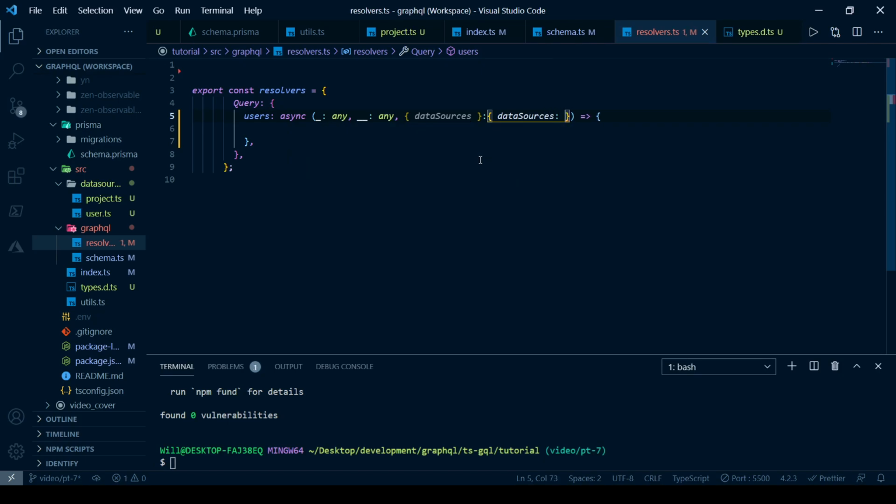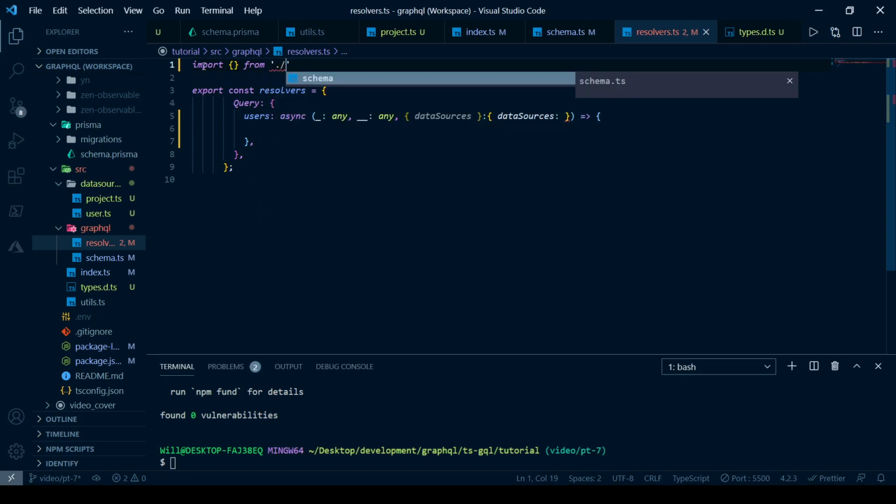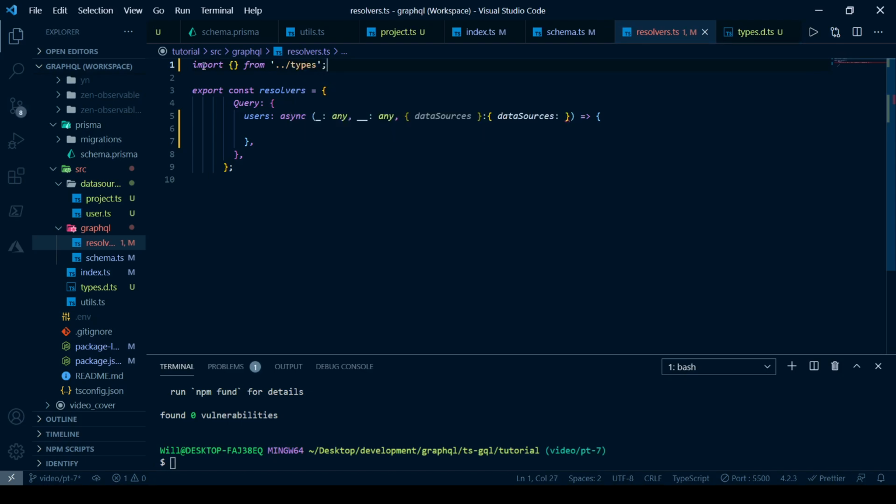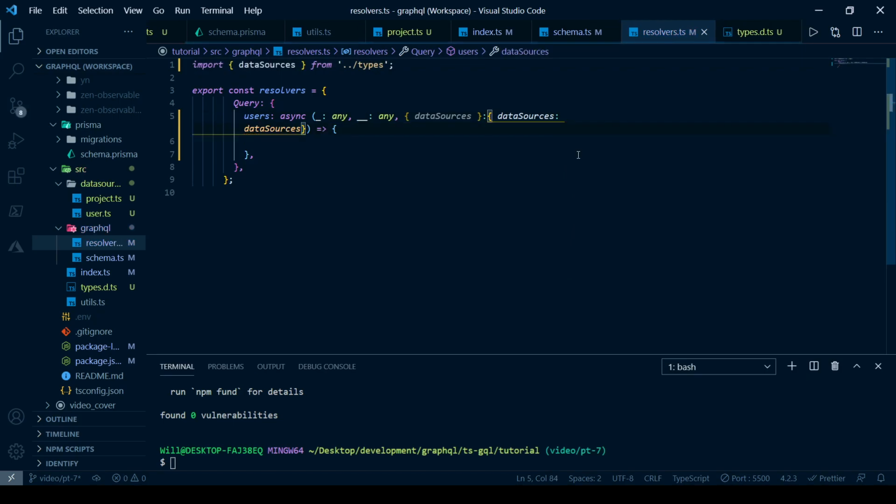So going back to your resolvers file, for your data sources type, now import from types data sources. All right, and then we can give data sources that type. That makes the error go away. Good. All right, so we're almost there. We're almost ready to return our list of users, or to pass it through our GraphQL endpoint so that we can view them on our playground.